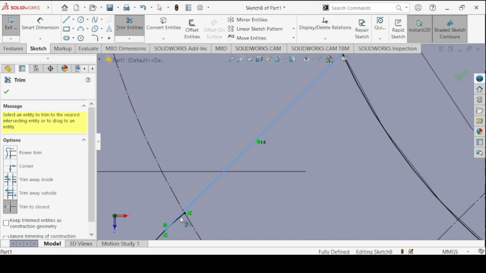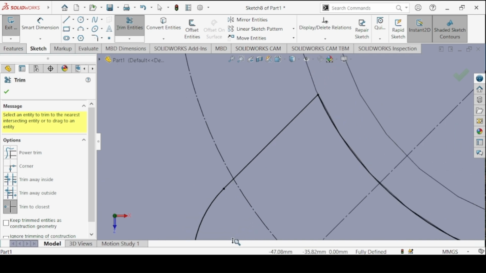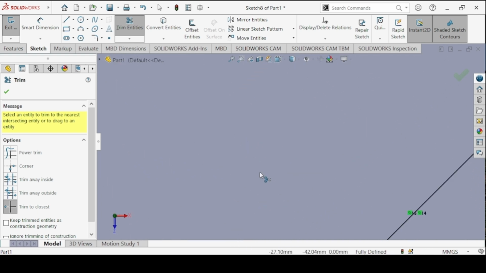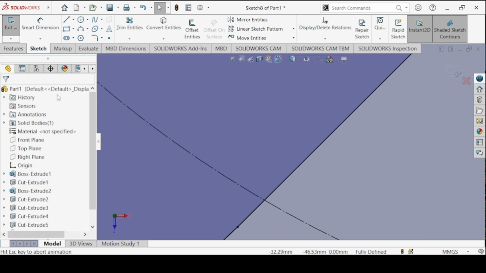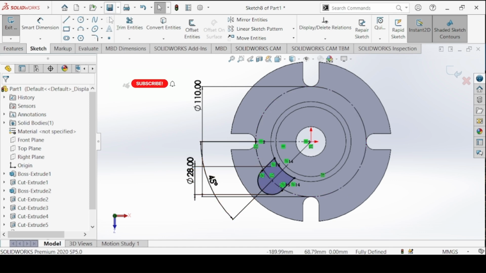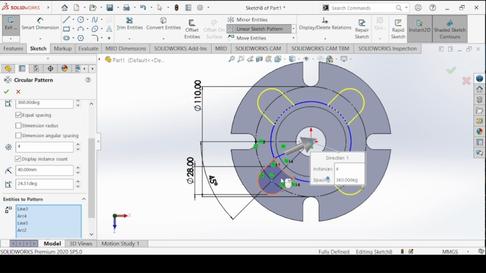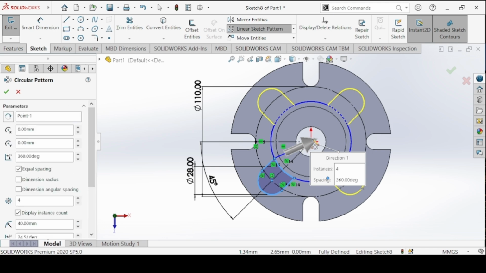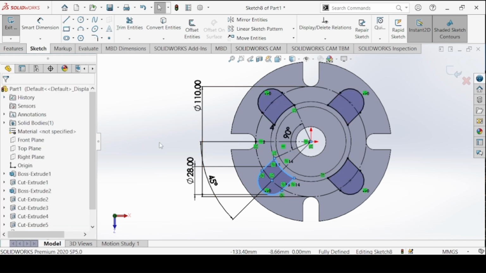Okay, so this, no, undo, and then this, trim this arc. And this one as well. Now we can see the sketch has been selected or highlighted. So circular sketch pattern, entities to pattern, click inside this sketch, and the system automatically selects this center as the point of pattern. Now equal spacing, dimension, angular spacing. Okay, sketch is fully defined.